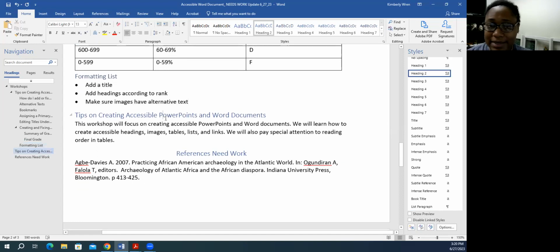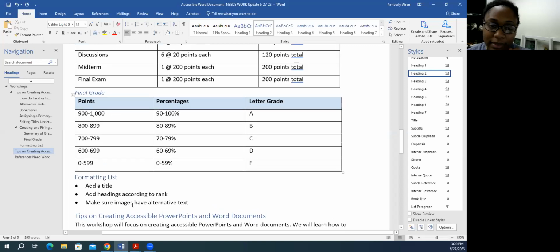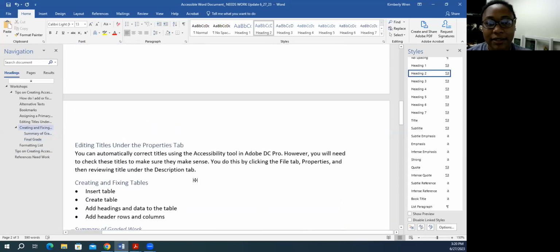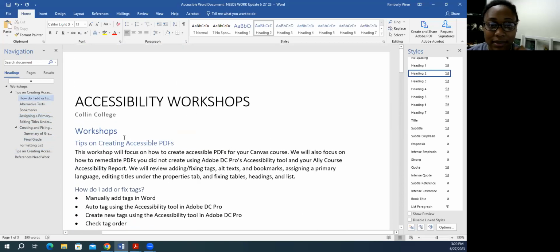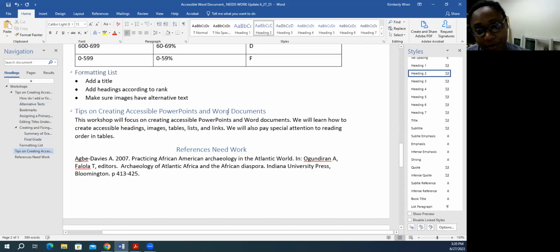This heading is correct. This is heading 2 because it doesn't fall under any of these previous headings. It's actually a whole other section on the same level as tips on creating accessible PDFs. This one is tips on creating accessible PowerPoints and Word documents. References is also heading 2.